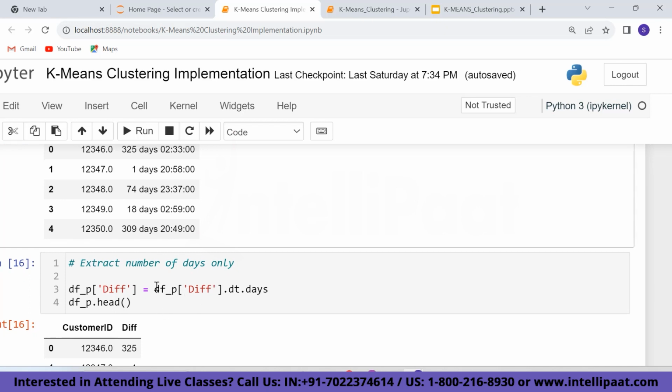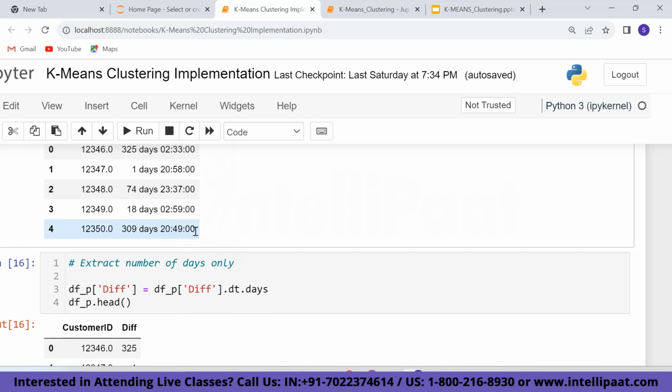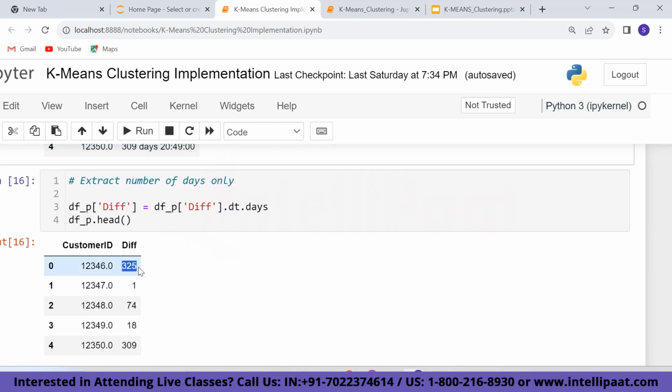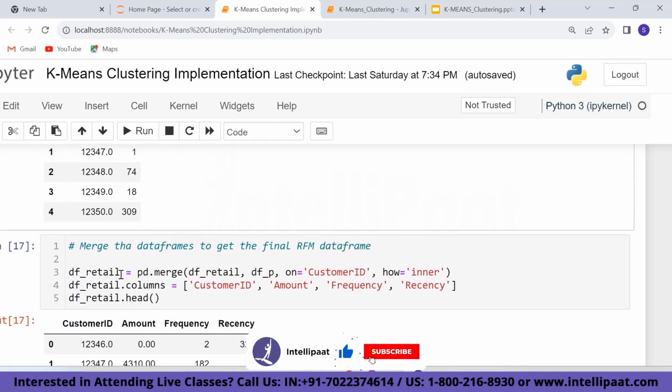So you can see I have mentioned here df of p dif, that is my column name, dot dt dot days. So using this it will remove this particular part and show us only the number of days. After this, now this is my df of retail, this is my final data frame.